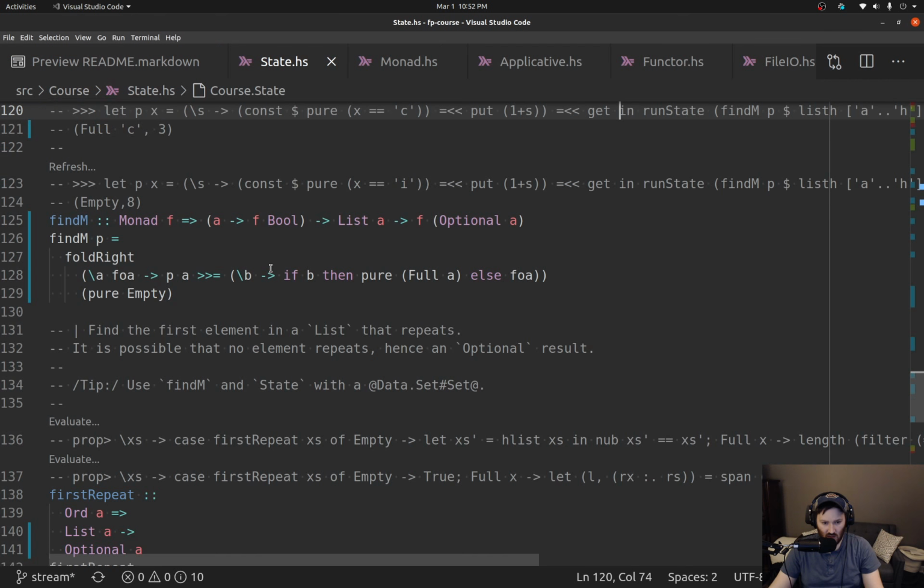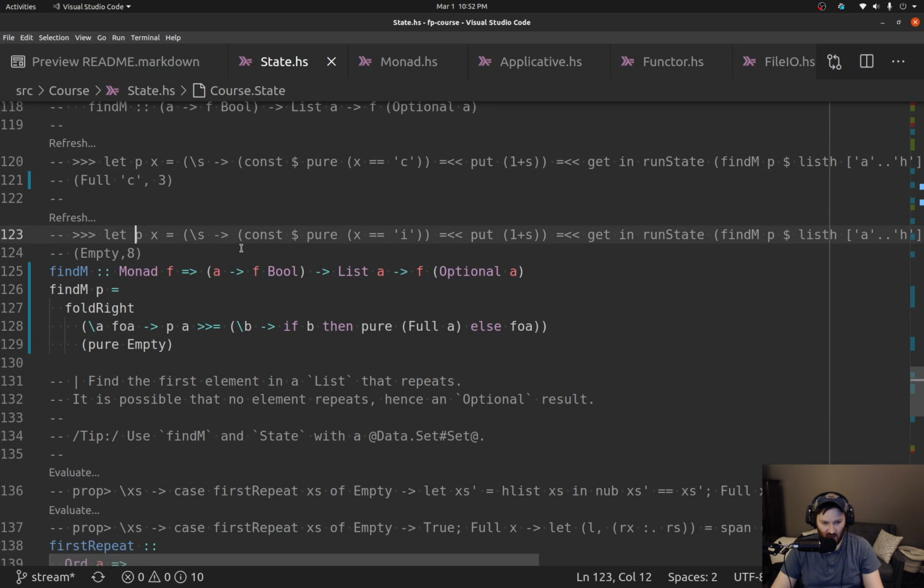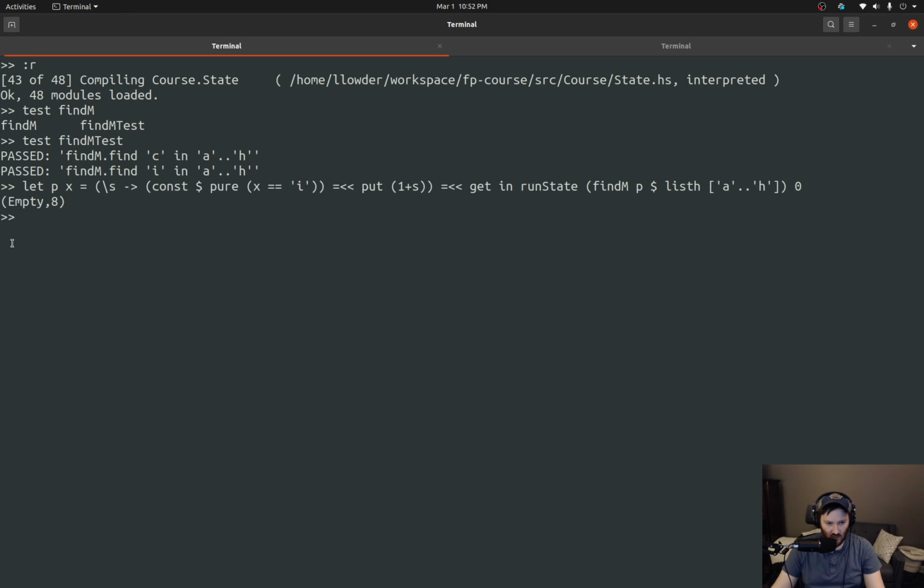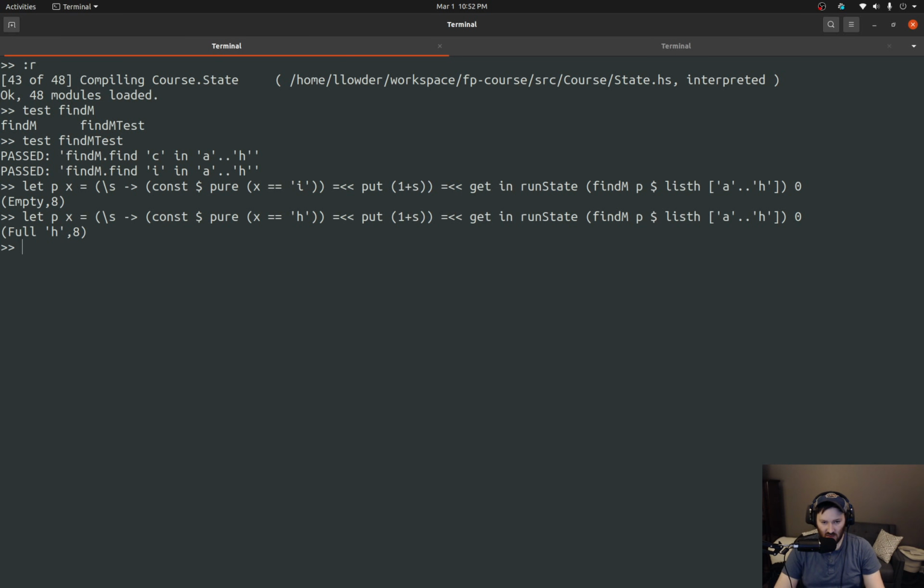Find I. So if we do find I, the result is empty 8, because I does not exist in the letters A through H, but it checked all 8 values. And that's why this results in empty. But if we said, rather than checking for I, check for H, then the result should be full H7, full H8. Yeah, because it's the 8th value.